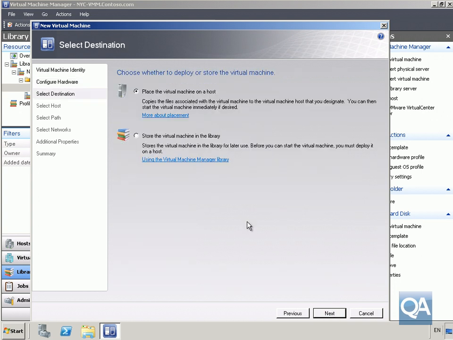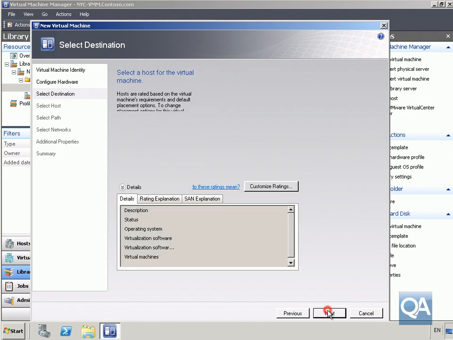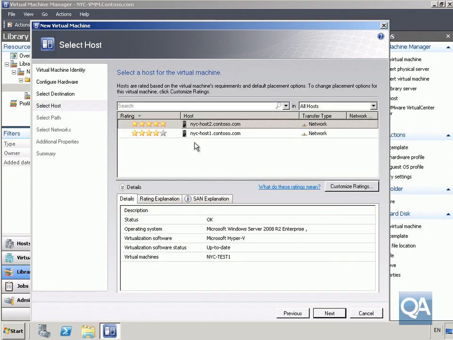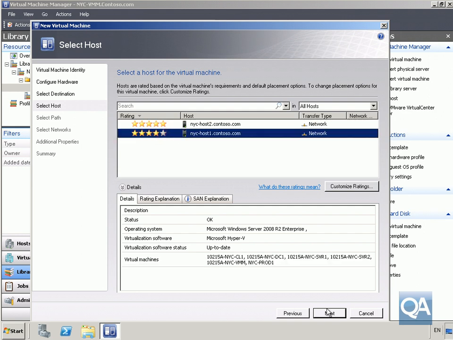Then what we need to do is we need to decide that we're going to create this virtual machine either in the library or on a host. So we'll create it on the host. Now what it's going to do here is going to give me some recommendations of where to place these virtual machines. In this case here, it's saying that host 2 is the best host to place this virtual machine on, but for purposes of this demo, we'll go with host 1.